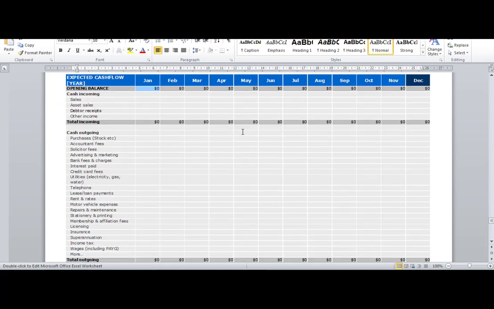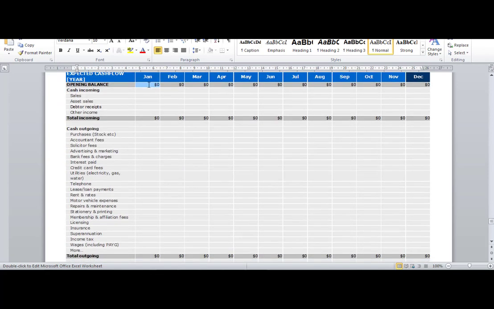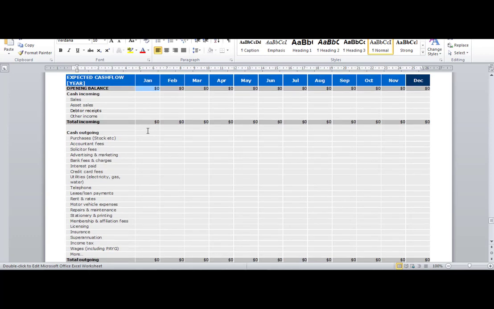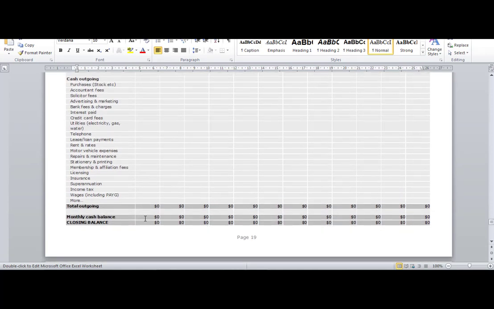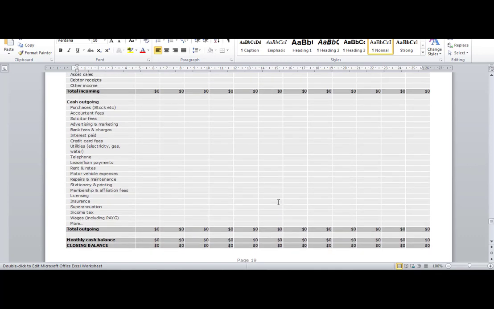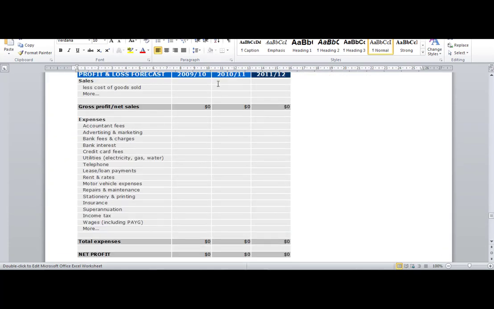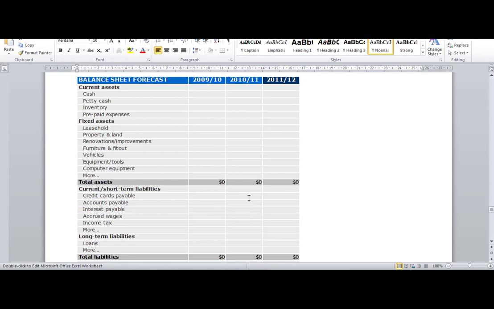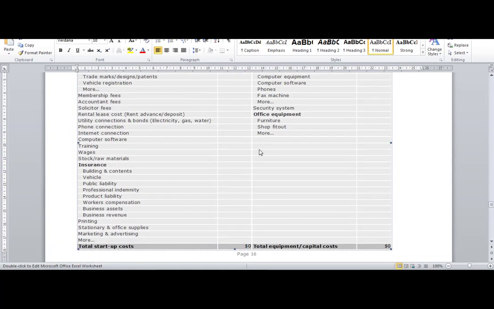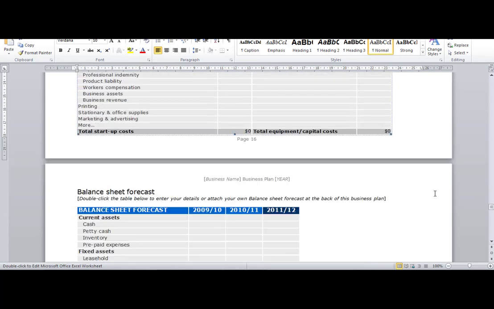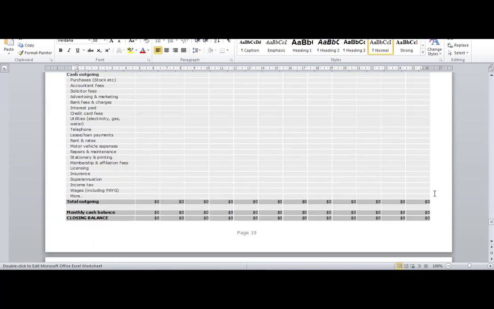And then your expected cash flow. So again, put in what your opening balance is, how much you're expecting to bring in terms of your sales, what your outgoings are going to be, and then working out what your monthly cash balance will be and your closing balance. Now what you've got to make sure is that the figures that you're putting in this table here are also matching what you've put up the top. Okay, that's going to be something that your assessor is going to be looking for to make sure that you have actually filled it out properly.